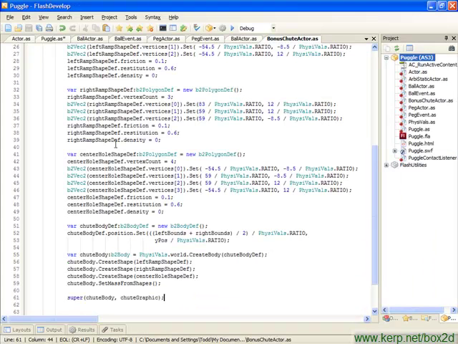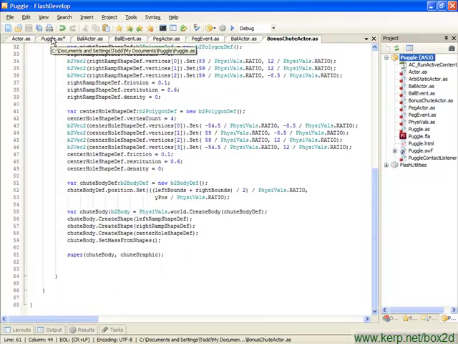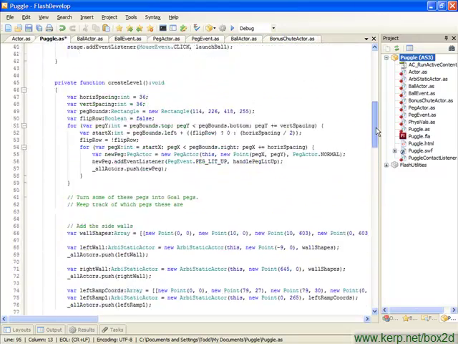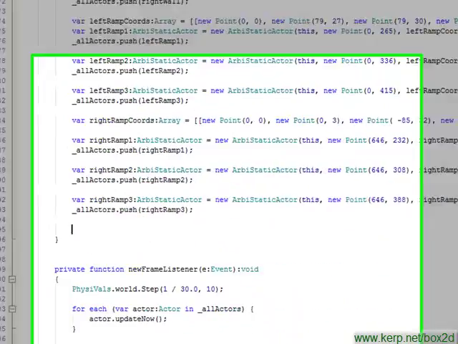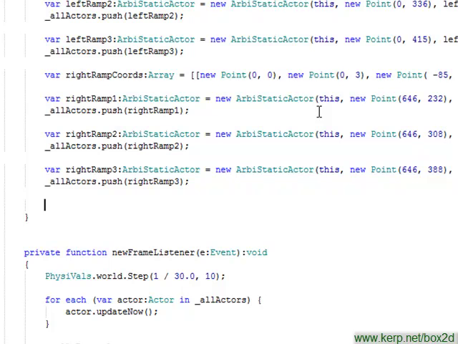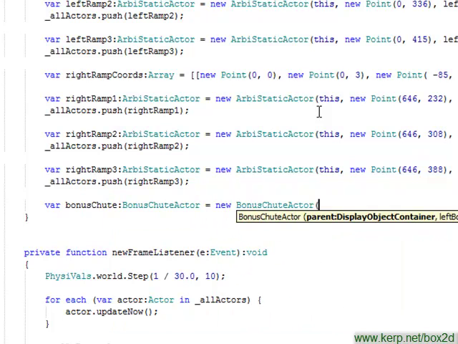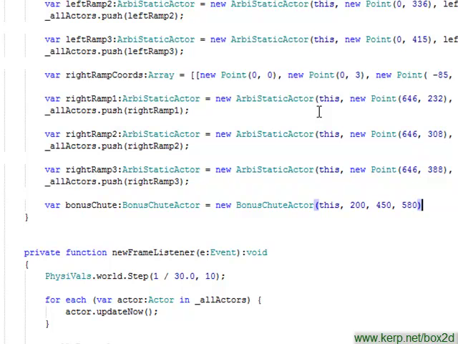Let's jump back to our main Puggle application and add this actor to our world. And probably the best place to do that is within this create level function in our main Puggle class. So I'm going to jump down to the bottom of this, and I will create my bonus chute, which will be a BonusChuteActor. This will be the parent, and I guess for now we'll make the left bound something like, I don't know, 200, the right bound something like 450, and we'll place it down near the bottom of our application at, say, 580.